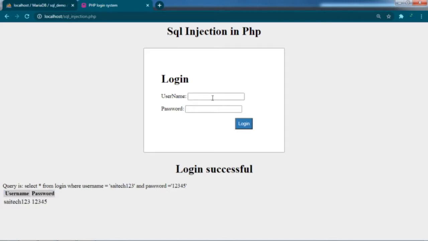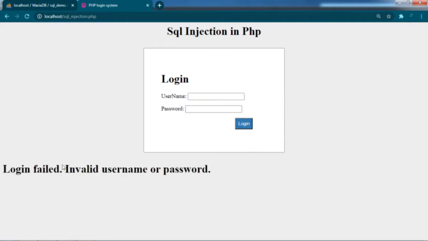Now try with an unauthenticated user like Sign123 and password, suppose, 1212. Here we have login failed, invalid username and password. But if I want to perform a SQL injection attack over here and suppose I don't know the username and password, then for example I use admin as the username and I write anything, single quotation, or, single quotation x single quotation equals single quotation x.